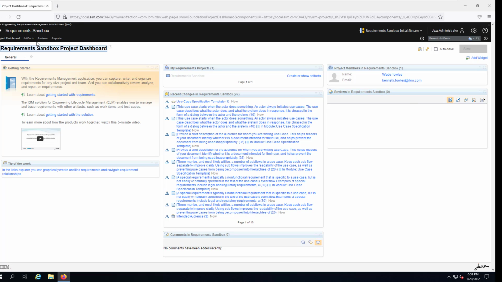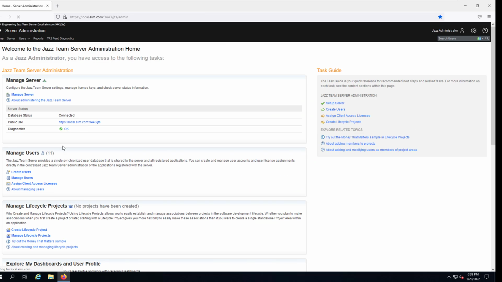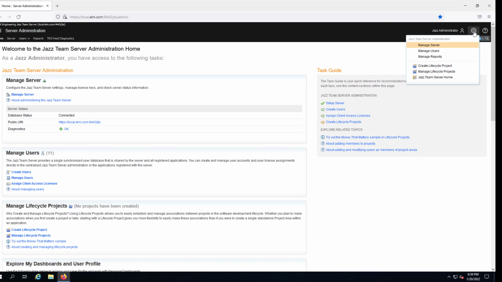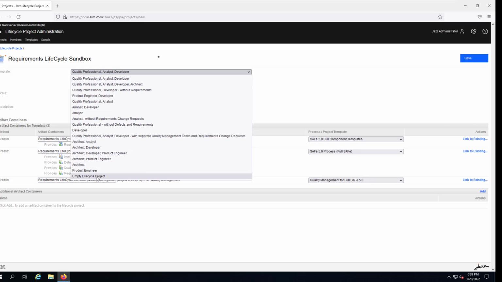Now, the other way to create a project, we'll go ahead and look at, if you go back to the administration page, we looked at that very quickly a minute ago. You have the ability to create a lifecycle project from here. The other way to do that is to go to the settings bar, and you can create a lifecycle project from there as well. In this case, you can again say requirements lifecycle sandbox. Now, in this case, you have the ability to add other tools.